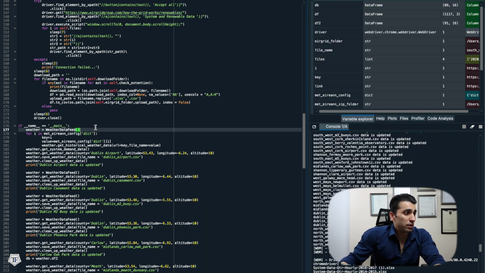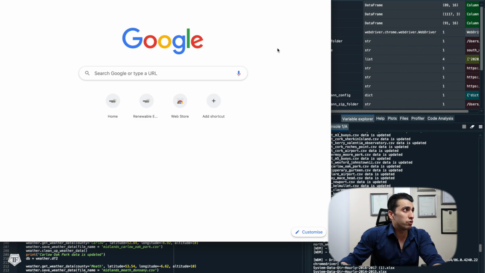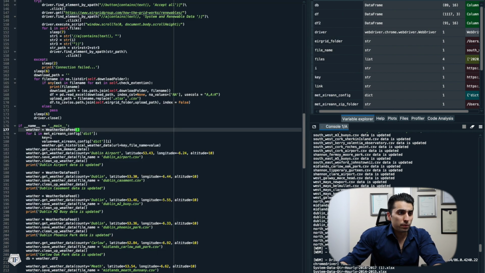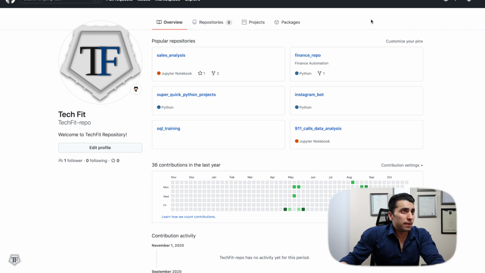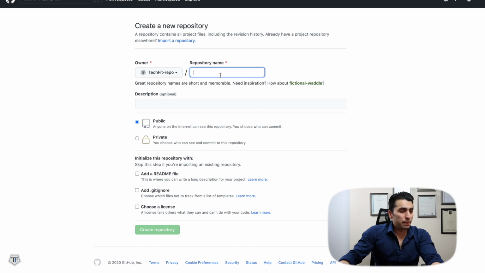So the next thing we are going to do is start doing some repository updates. I'm going to open my GitHub account. In this, I'm going to build one new repository, and I'm going to call it the exact same, which is DS project.